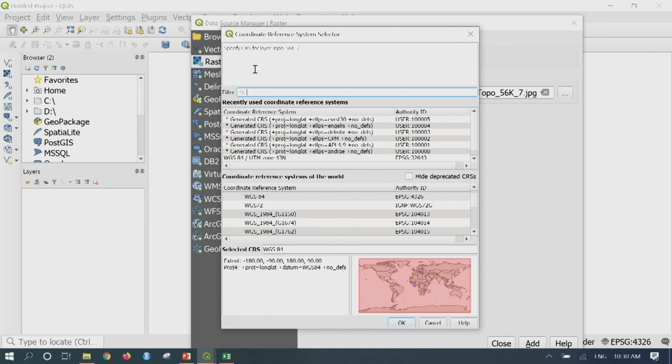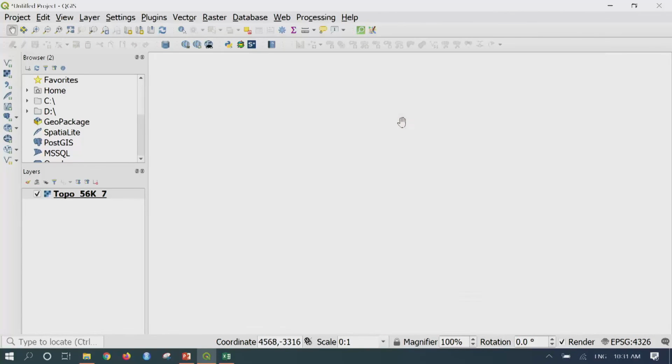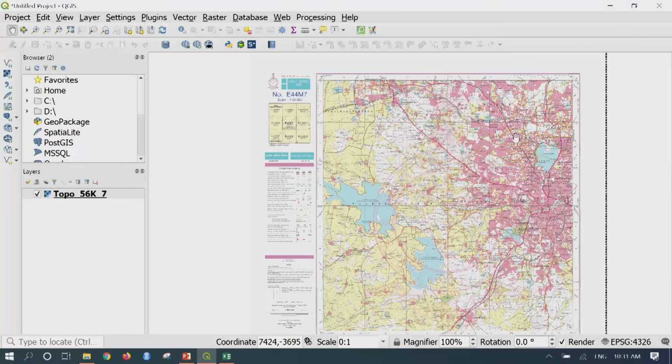It will ask for the coordinate reference system. Since this is a plain JPEG image, it does not have any coordinate reference system. I will just press cancel. So now you can see it has been added in the layer panel. I will close this. Now I can visualize the raster layer here onto the right in the map display section. So this is how we add a raster layer, similar to a vector layer, in the QGIS interface.